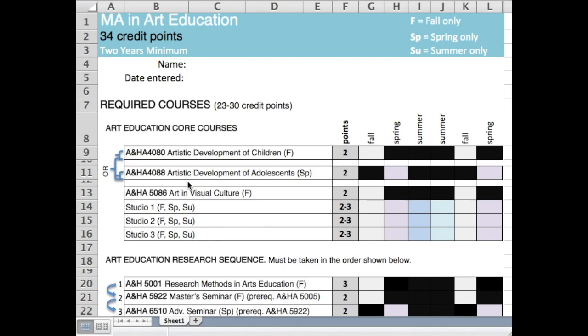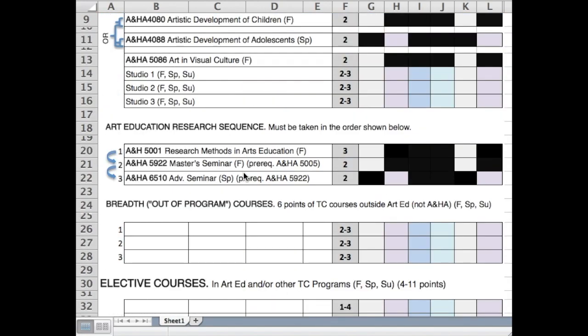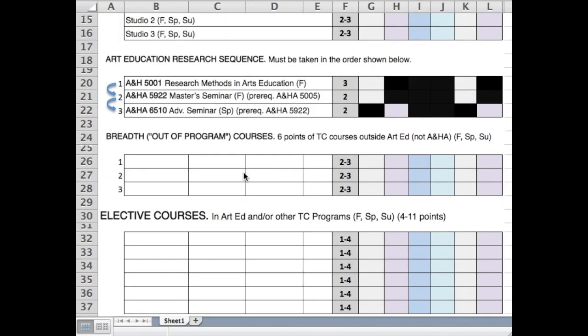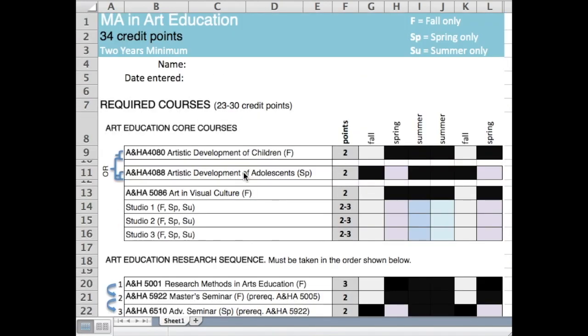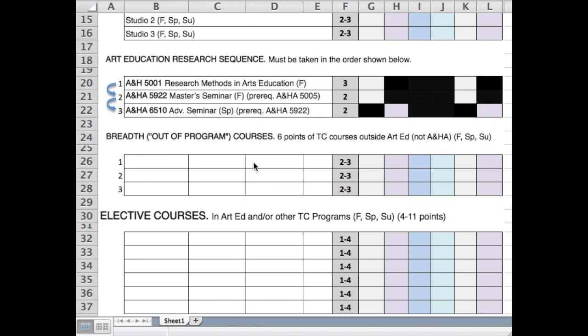Okay, so let's talk a little bit about this program plan checklist. The MA program plan checklist is meant to help you plan your program. It is designed so you can make note of when you will take each class as you progress from one semester to the next. On the left column, this one right here, you will find all the courses that comprise your program, with blank areas whenever you have some choice, as is the case for breadth and elective courses.